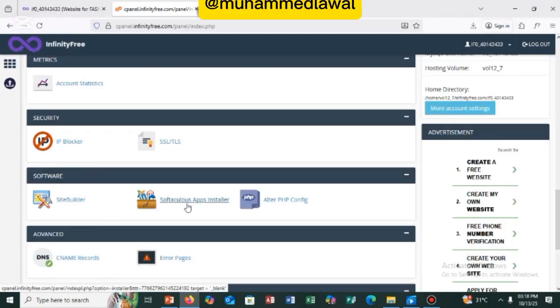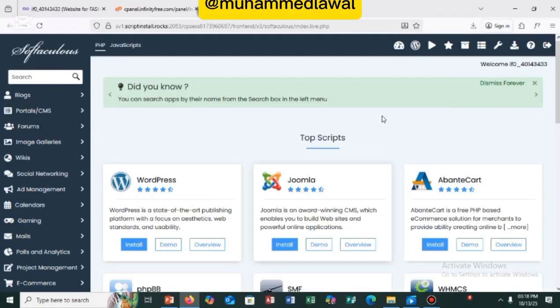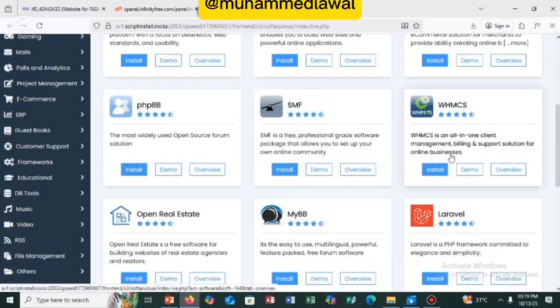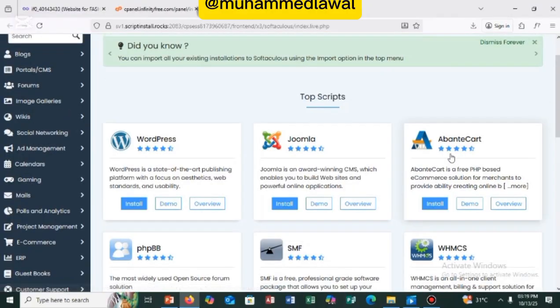There is what we call Softaculous app installer. So you have to click on this Softaculous app installer. Softaculous app installer refers to the company of the WordPress. So at this point now, the company has multiple names. We have WordPress, Joomla, AdBanet, Chat, PHP, BB, SMF, and so on. So we wanted to use WordPress. What we have to do, we have to come to this particular place and click on install.